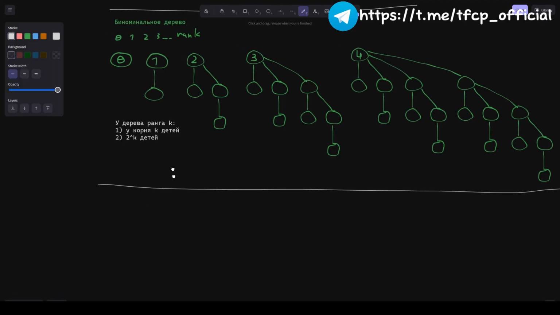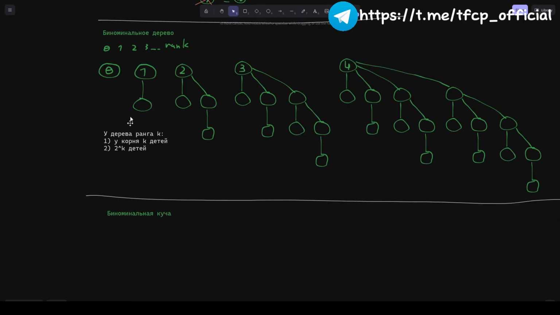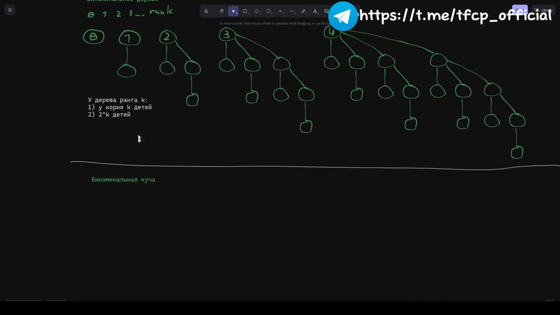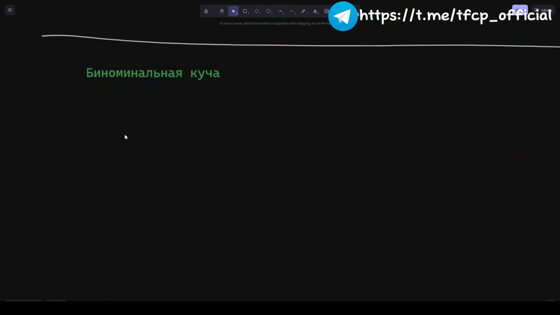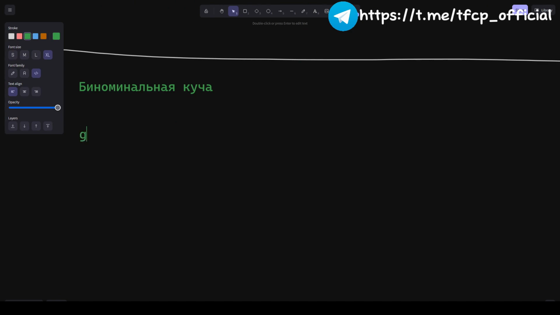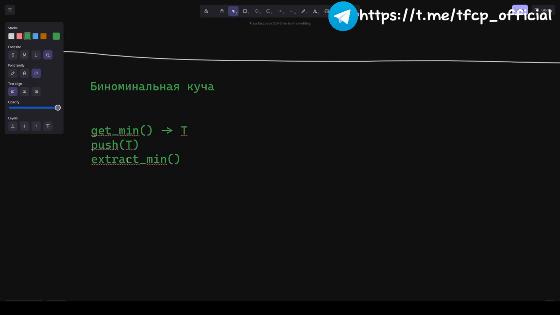Now we can move on to the binomial heap. Let's immediately define what operations can be performed on it and what the complexities of these operations will be. Operations. Well, the same goes for get min, push, and extract min. The same 3 operations. And also, 2 more operations appear here.